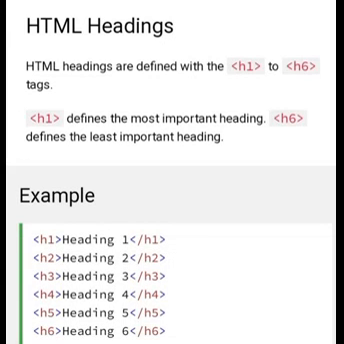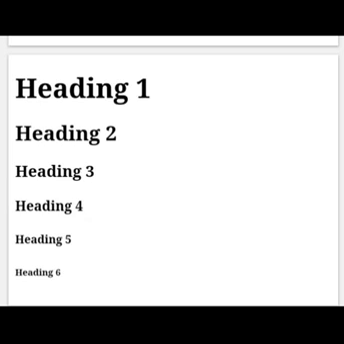Next we see about the heading tag. HTML headings are defined H1 to H6. The H1 is the most important heading. The H6 defines the least important heading. You see this example: H1, H2, H3, H4, H5, H6. Next we see the output of that program. Heading 1 to heading 6 decrease the font size. So heading 1 is the most important heading and heading 6 is the least important heading.